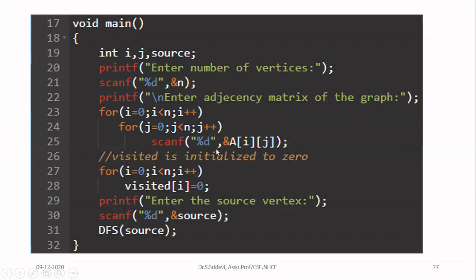After that, you have to initialize the visited array to 0, because when you are starting your algorithm, all the nodes will be unvisited. Whenever you visit, you will make that 1. There are a total of n entries in the visited array, so you make all the n entries 0. For that, I am going to write one for loop because it is a one-dimensional array: for i is equal to 0, i less than n, i plus plus, visited of i is equal to 0. So now what we have done is, we got the total number of vertices from the user, we created the adjacency matrix, and we created the visited array and initialized it with 0.